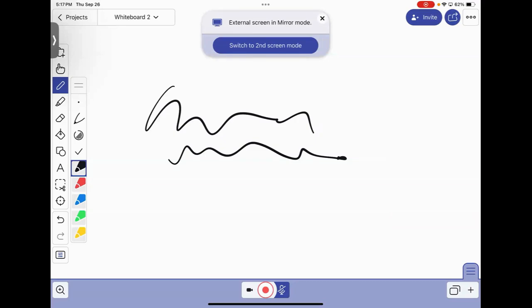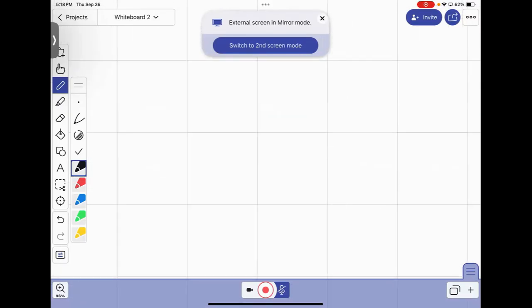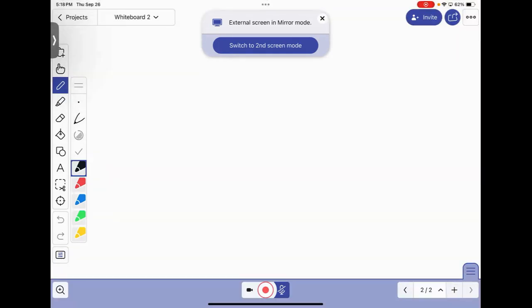Okay. And this is an infinite whiteboard. So if I make any lines on here or I draw anything, I can just scroll it up and keep on going. Or I can add another page. On the bottom right hand side, you see the plus sign. I can add a page if I want to. And that's also infinite.